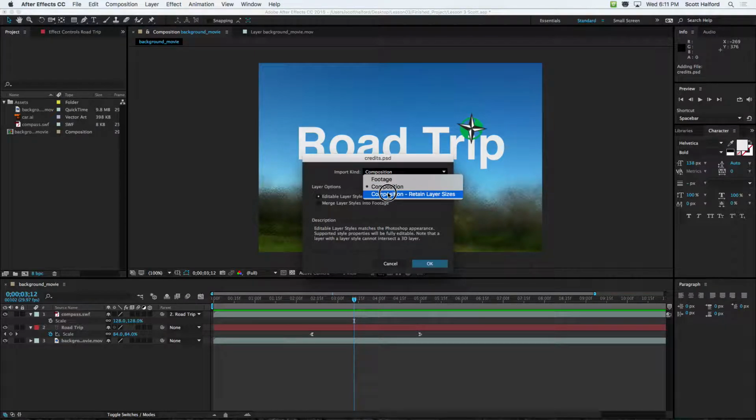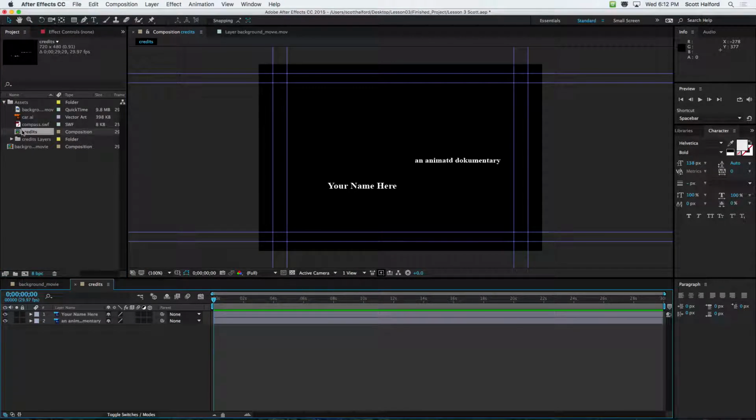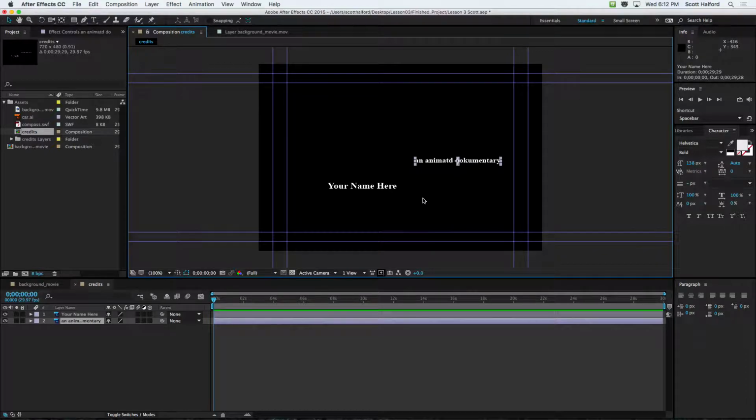If I bring it in as retain layer sizes, then if I've got a little object layer in the Photoshop file, it'll be a little object in After Effects. So I can bring it in as one big object, separate it out with each object being the size of the Photoshop file, or each object its own size. Let me show you what I mean. I'm going to leave it composition retain layer sizes. Click OK. Now if I double click on this credits composition, I now have two layers. One, see that little bounding box around your name here? And then this little one over documentary.